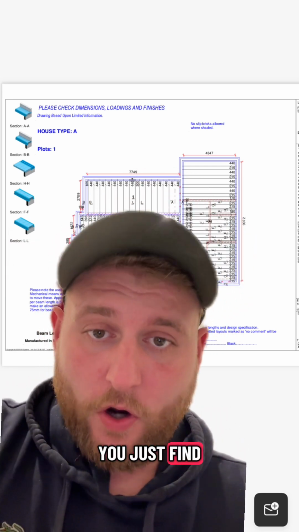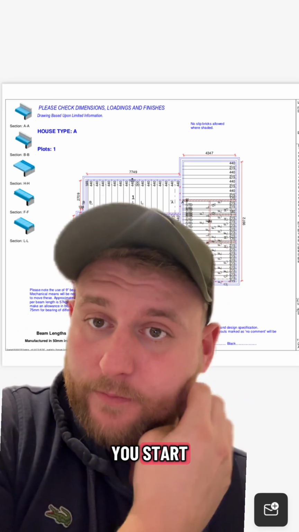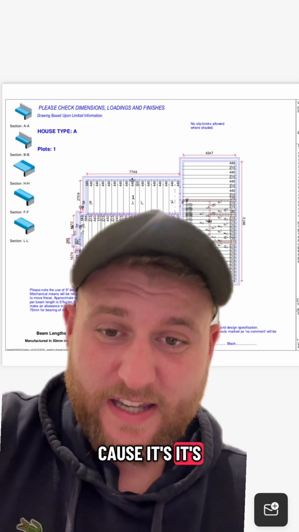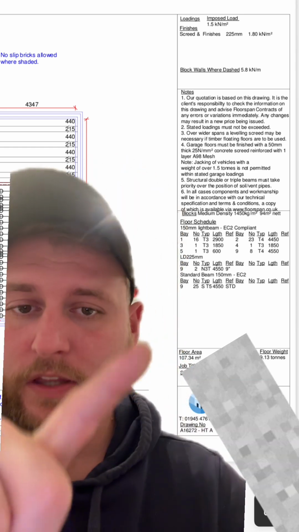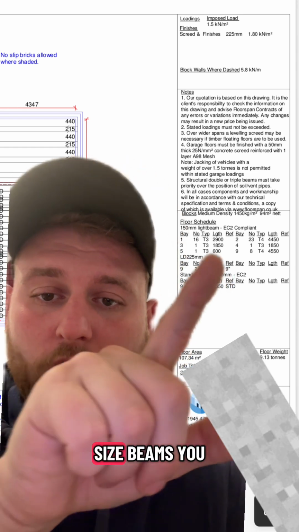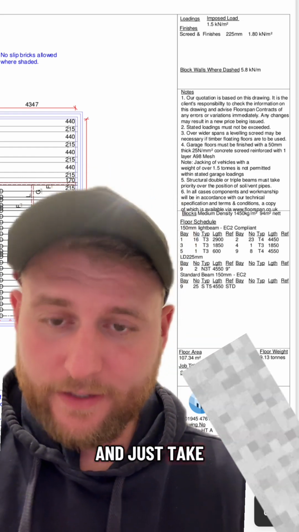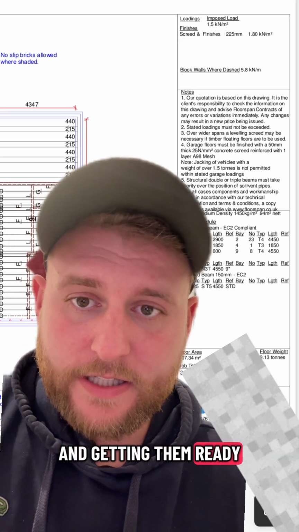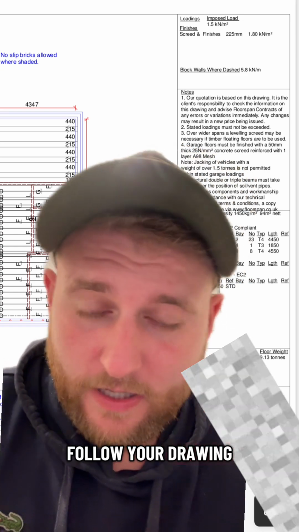So you just find a start point. Make sure you read all of the drawing before you start, so you can see, because it's telling you what to do basically. Make sure you read this key so you can find out what size beams you need for what bay, and just take your time sorting all the beams and getting them ready. And then that is literally it. Just go along, follow your drawing and beam it out.